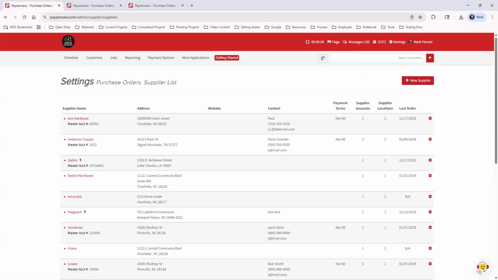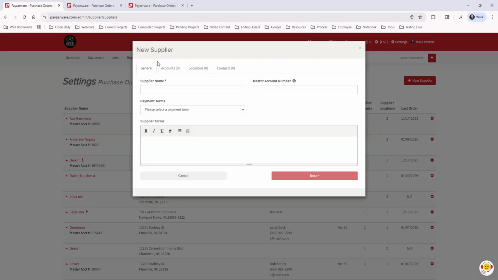Now, from here, this is where you will set up your supplier information. When you create a purchase order in your system, you will be able to select from the supplier list that you create here. You will click Add a new supplier and enter in the supplier information, and then you will save that. Now, I already have a supplier set up, so let's take a look at that as an example.